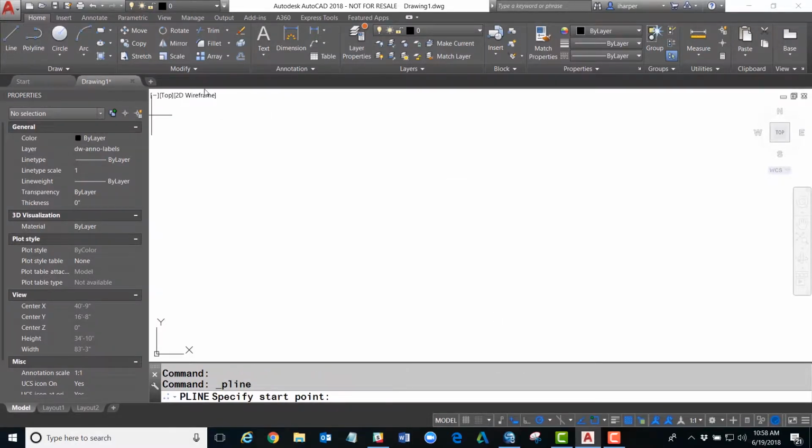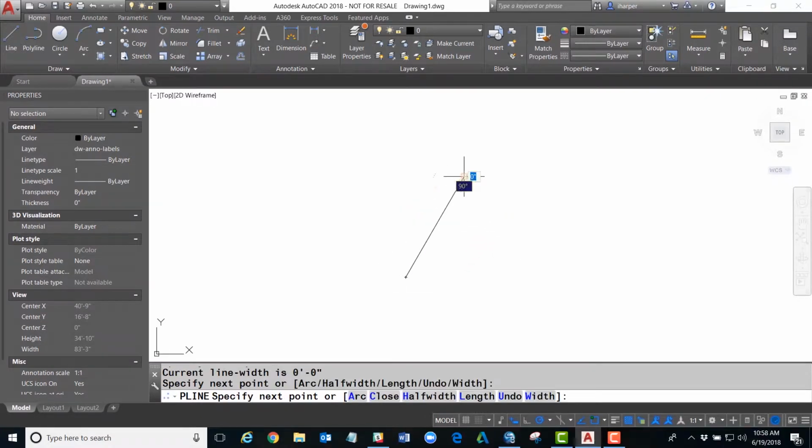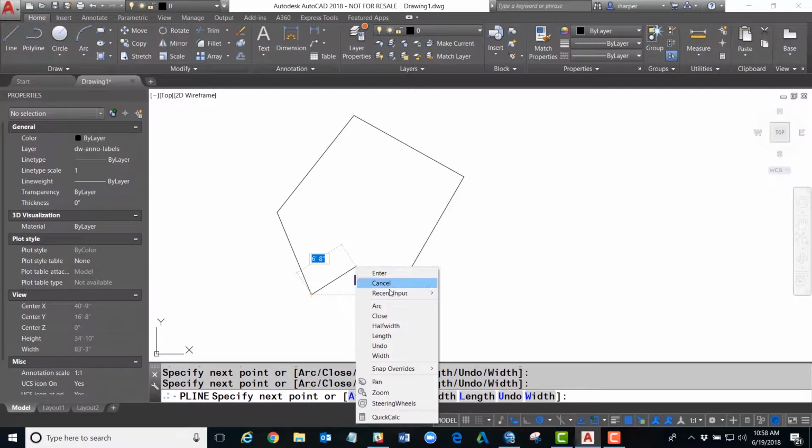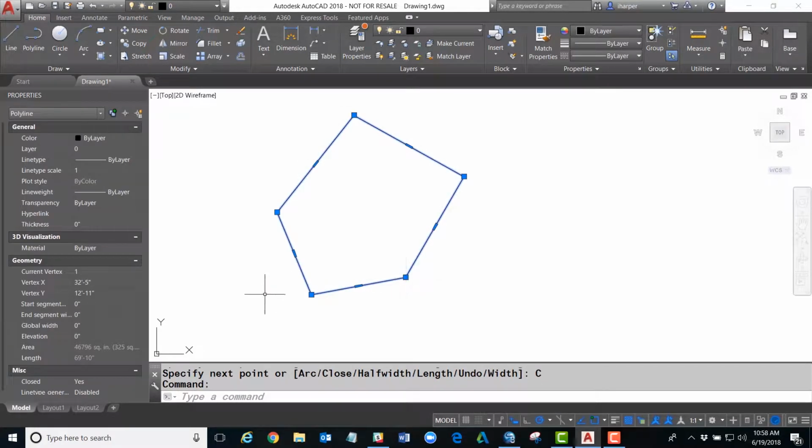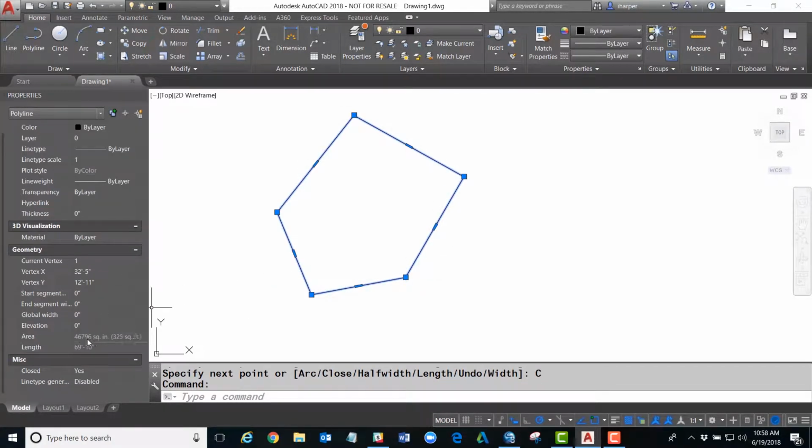First thing we're going to do is draw a closed area. This will allow us to be able to see what the actual area is. And if I were to use a polyline and close it off, you will notice if I select it and I come over here to the Properties palette, you will see that it's 325 square feet. So let's go ahead and add a field to this.